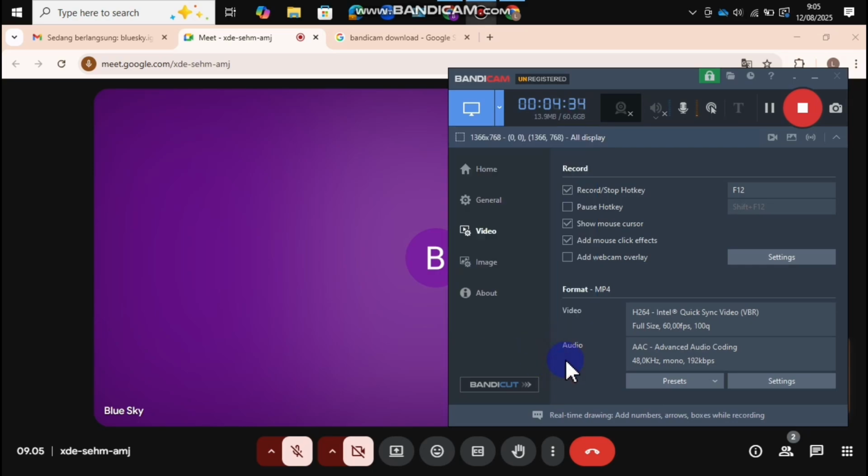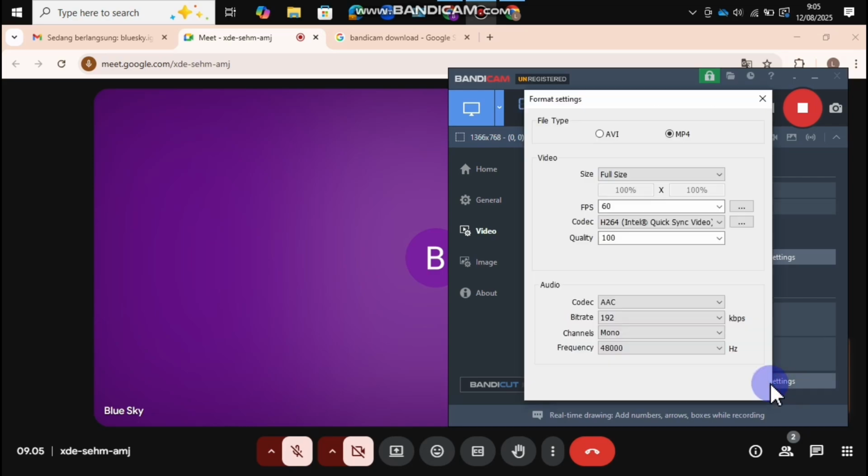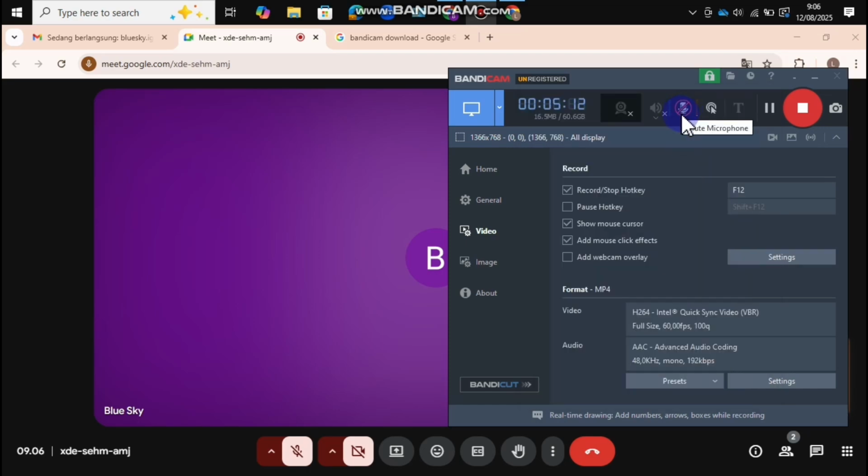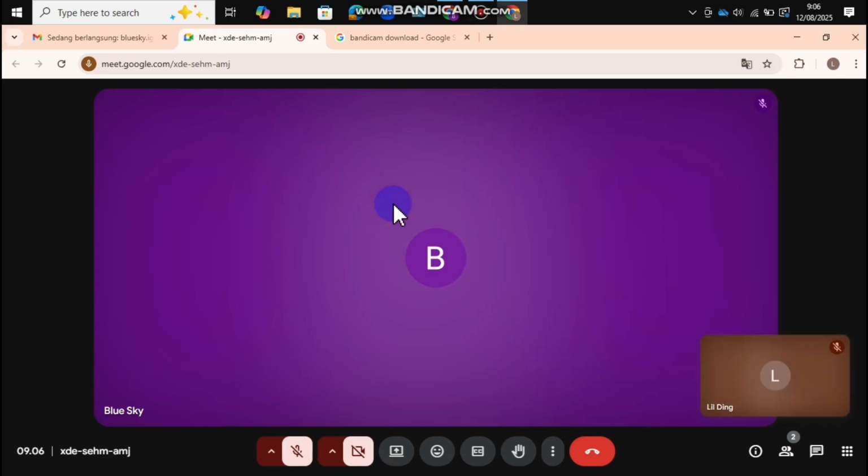Then you can also select the format of your video by clicking settings and choosing your size, FPS, quality, and the format of your audio. You can also set your microphone volume. And that's it, you are ready to capture your Google Meet sessions anytime.